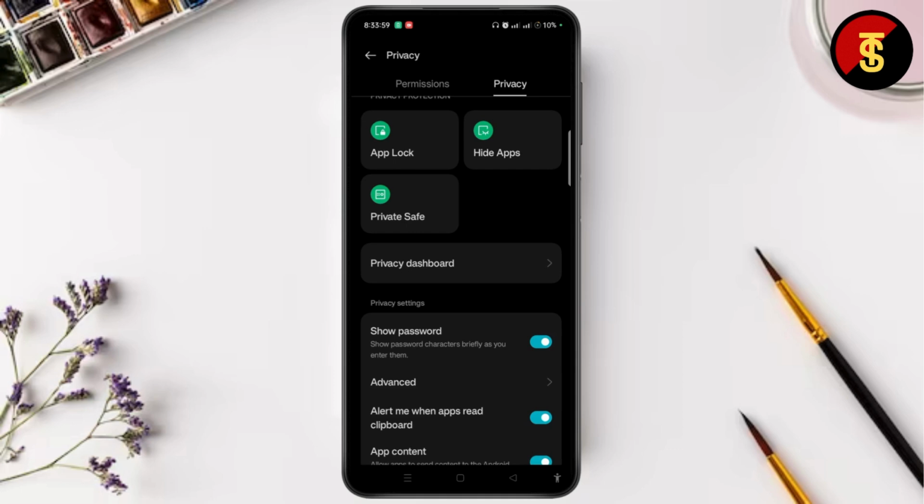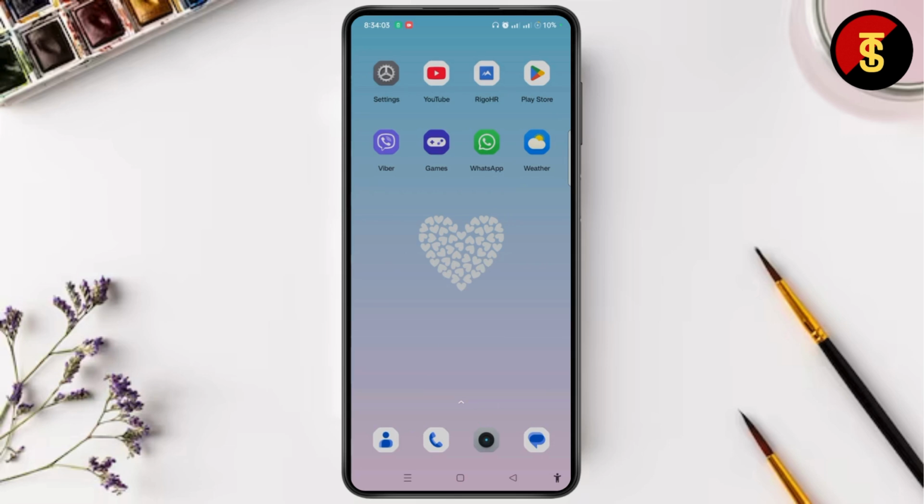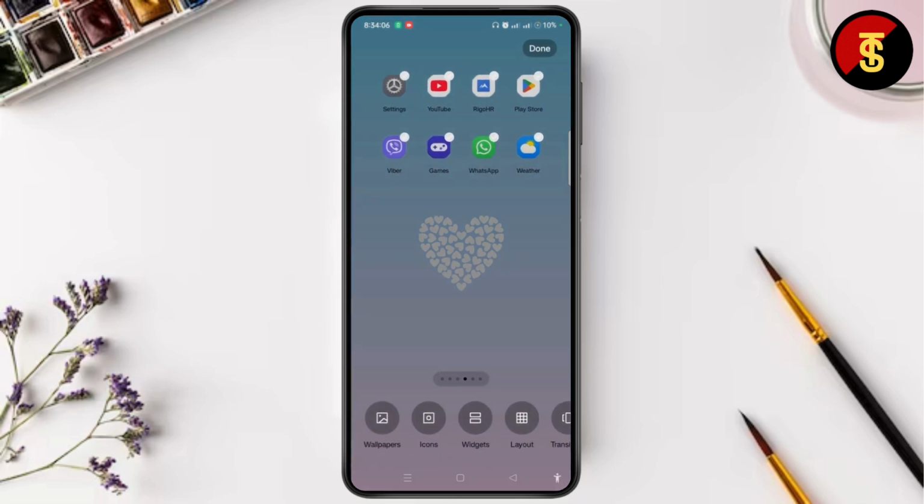Also, you can disable hot apps and hot games. Simply you need to long press the home screen and go to the home settings. You simply need to find out hot apps and hot games and disable all these apps and games. With this, you will successfully disable personalized ads on Realme Narzo 50A.